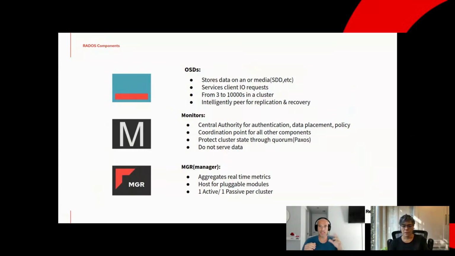With monitors, again, they're the central authority for authentication, data placement, and policy. And really what they do is protect the cluster state through quorum. They're using the Paxos algorithm, and you always need to have quorum to read or write data from the cluster. They take care that the state of the cluster is consistent across all of the components and services that are running on the cluster. They have a centralized view, and they make sure that everybody in the cluster has that same view.